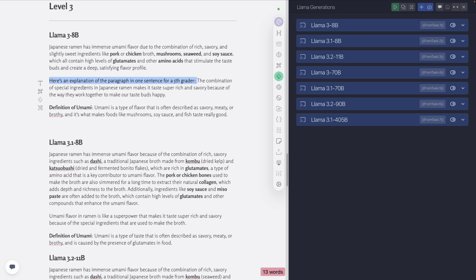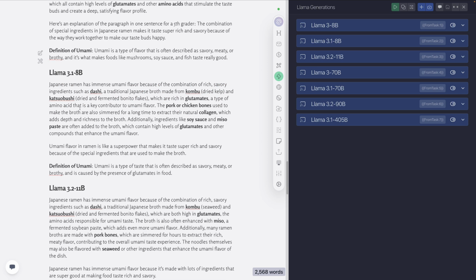The combination of special ingredients makes it taste super. Okay, so I mean, it's a good answer, but we didn't want that label, so it's kind of off in following the instructions or our prompt. Umami is a type of flavor, also often described as savory, meaty, or brothy. Okay, sort of. Let's bump this up a little here.